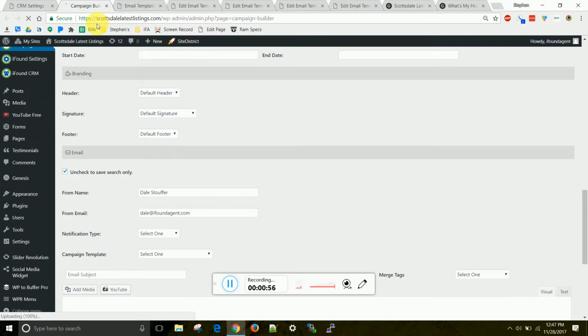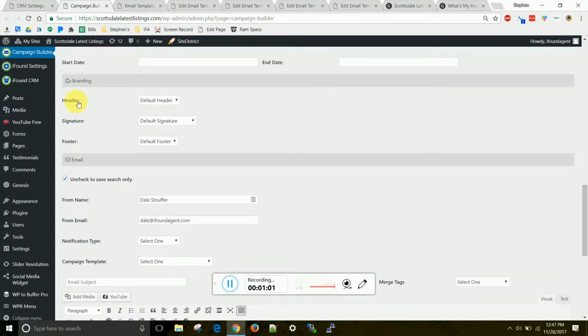When using the campaign builder, there's suggested defaults, a default header. This is the email template that shows up before even your content comes in for the email. Signature: if you have multiple agents or multiple variations of your email signature, you can create them and use them here. And your footer, same thing. This actually goes underneath your signature. This is like disclaimer language that you want to add to your site. You can customize that.